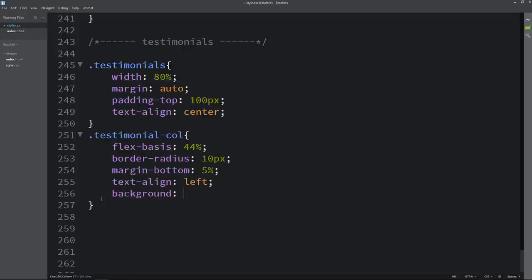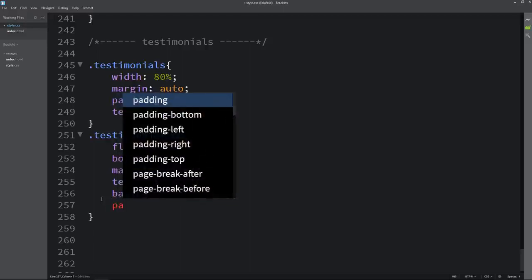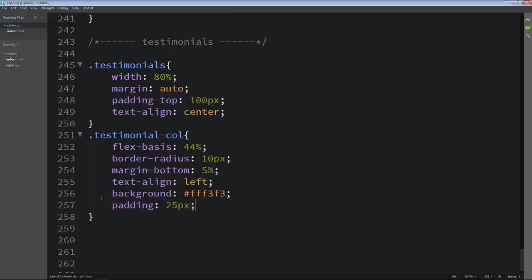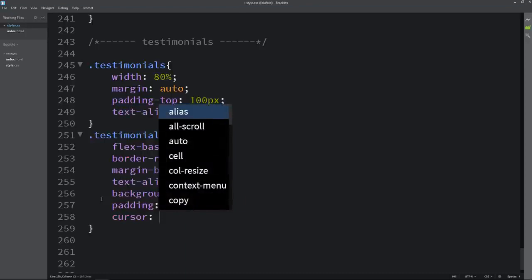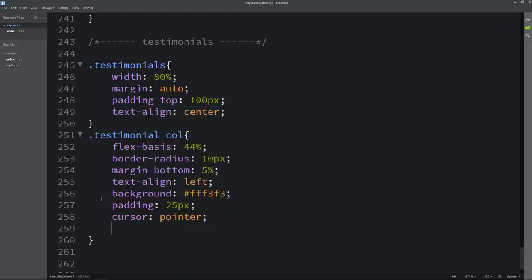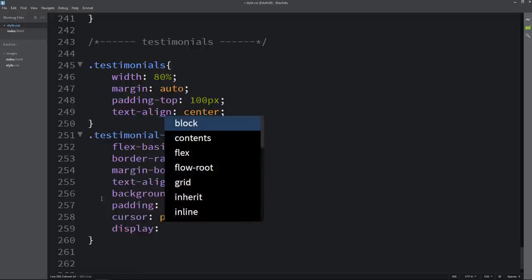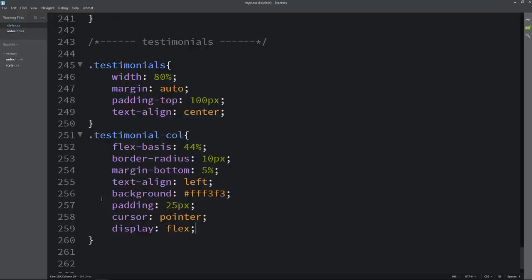Then we will add the background. It will be light red color and some padding. Cursor will be pointer. Display flex.